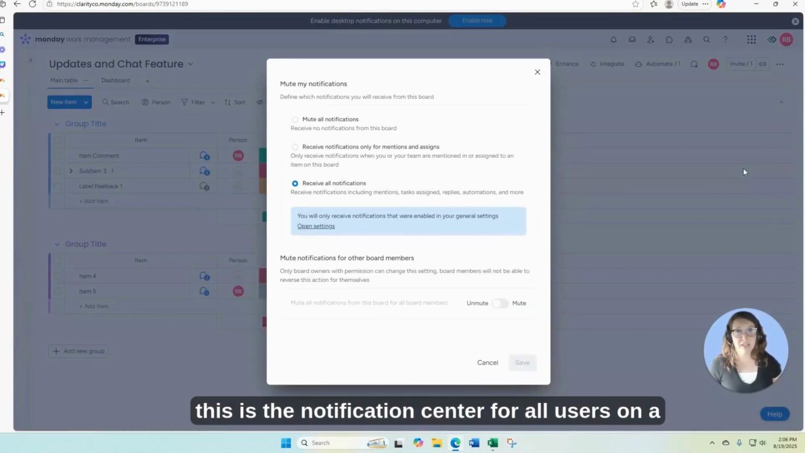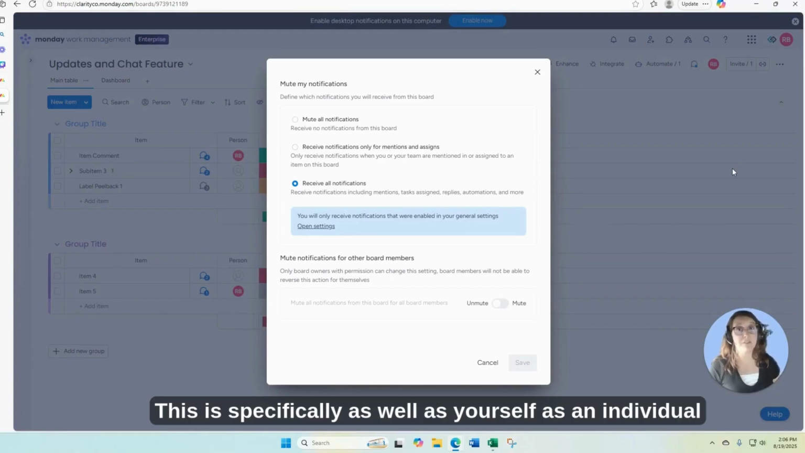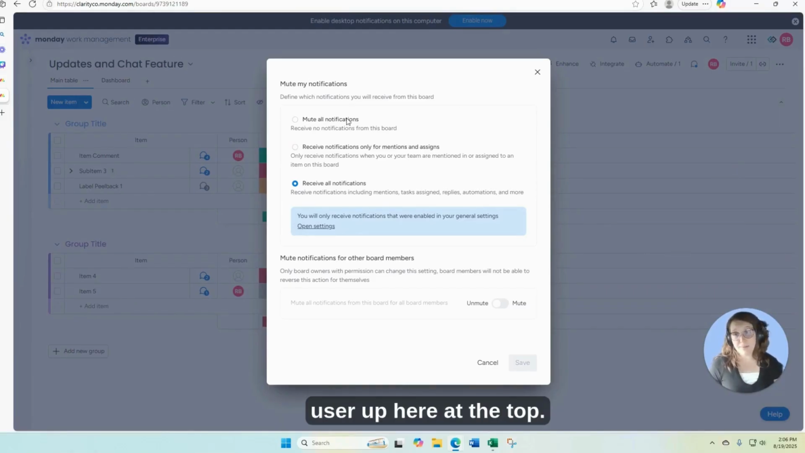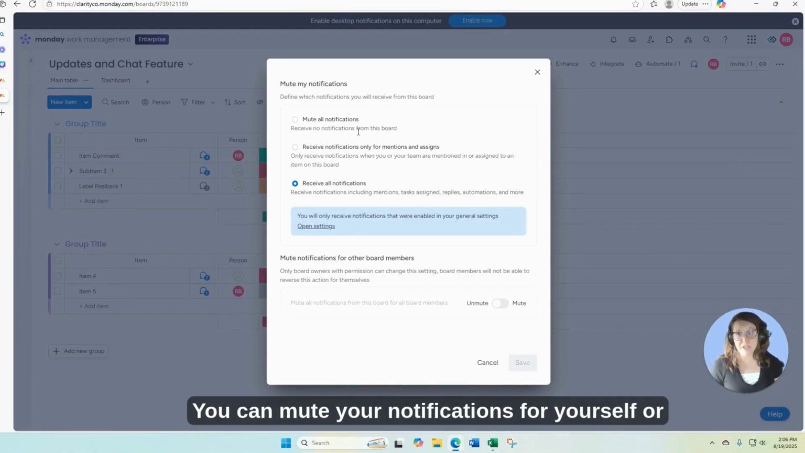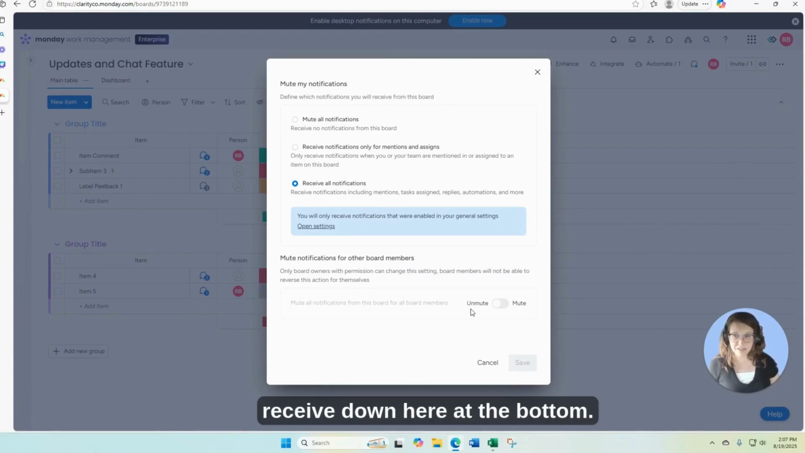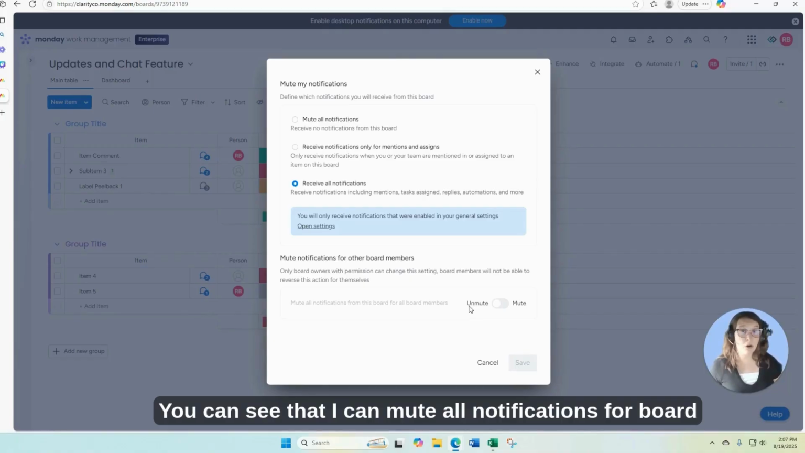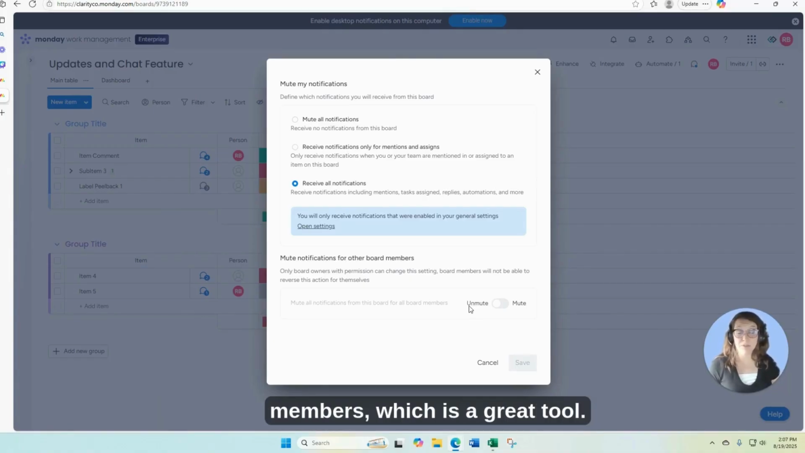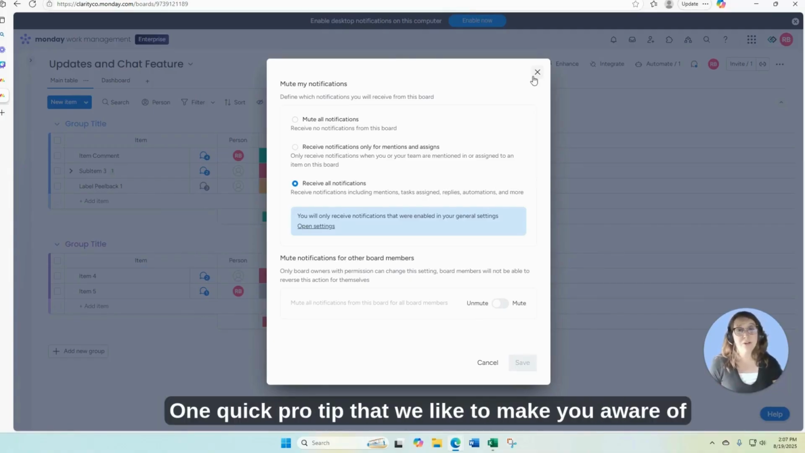Now this is the notification center for all users on this board specifically, as well as yourself as an individual user. Up here at the top, you can mute your notifications for yourself or select which notifications you'd like to specifically receive. Down here at the bottom, you can see that I can mute all notifications for board members, which is a great tool.